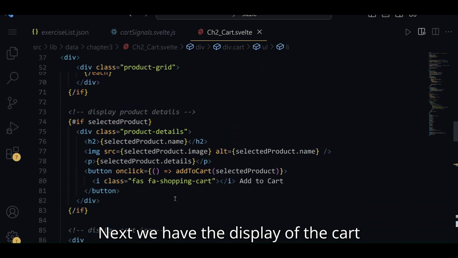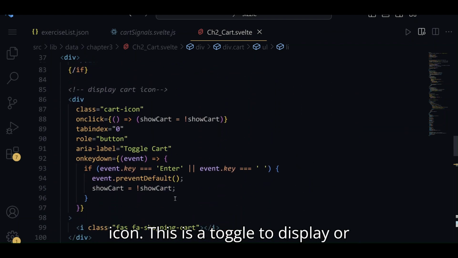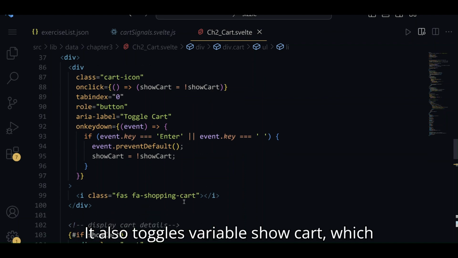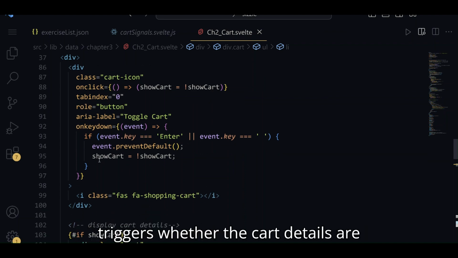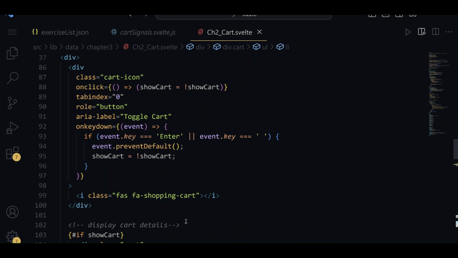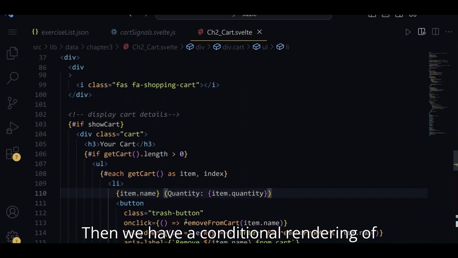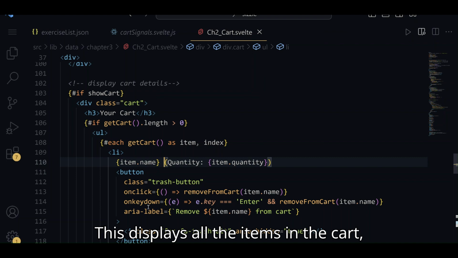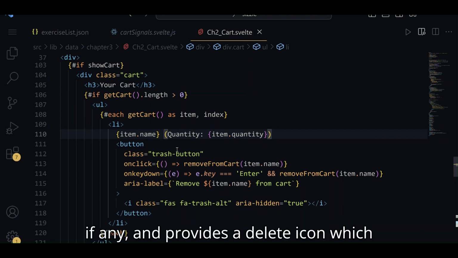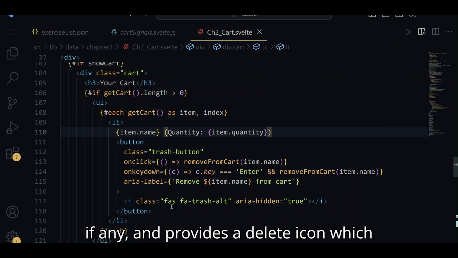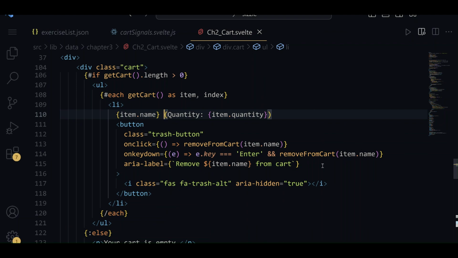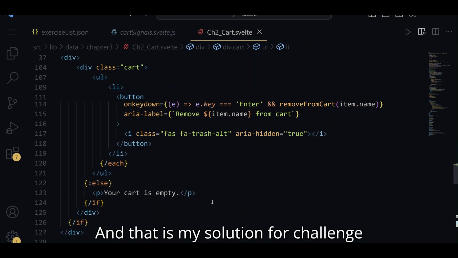Next, we have the display of the cart icon. This is a toggle to display or hide the cart div details. It also toggles variable show cart, which triggers whether the cart details are displayed or not. Then we have a conditional rendering of the shopping cart based on show cart. This displays all the items in the cart, if any, and provides a delete icon, which, if clicked, calls the other setter remove from cart. And that is my solution for Challenge 2.